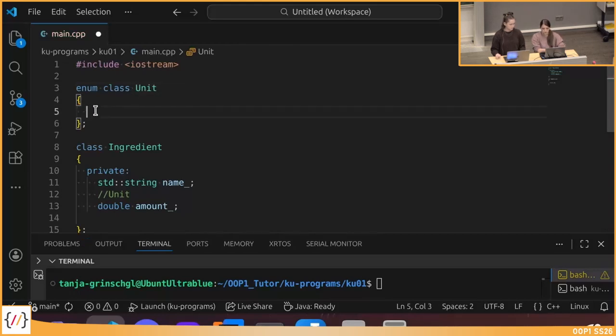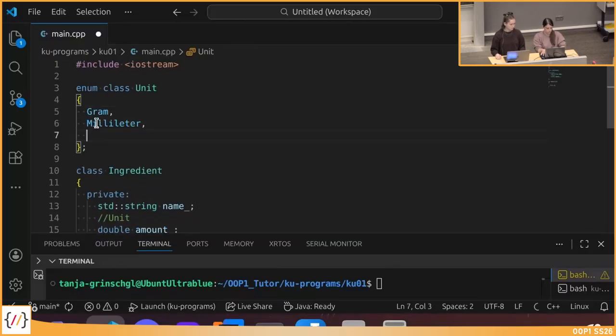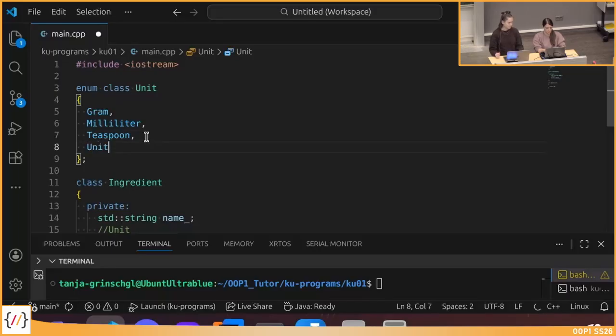We will go into the scoping in a second, but let's just define some unit types that we have here. So what did we say? We have gram, for example. We have milliliters. Did I spell that correctly? Yeah, I think so. No, you have an E here. Never mind. Then something like a teaspoon. And maybe we can also do something like just a regular unit in case we don't really have anything else set, right?